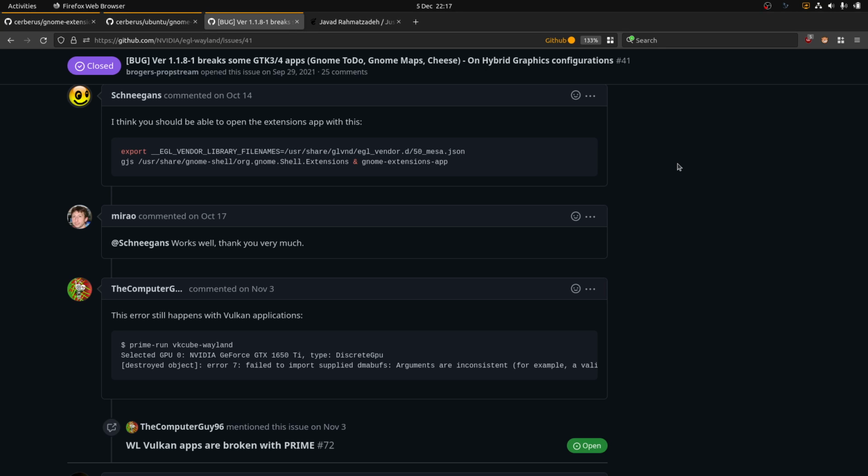Hi, in today's video I'm going to be covering a fix for extensions and the extension manager not opening on GNOME when you're running Wayland with NVIDIA drivers. So I came across this comment on the EGL Wayland GitHub page with a solution for this. What I'd done before was manage to get the window open for the extension manager, but not the actual settings for the extension. So I've taken this code and turned it into a couple of scripts.